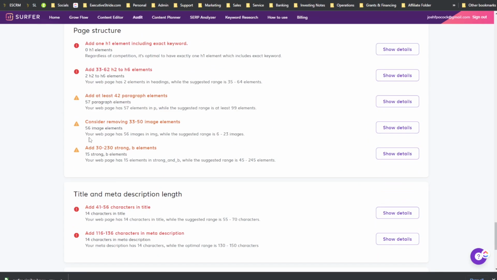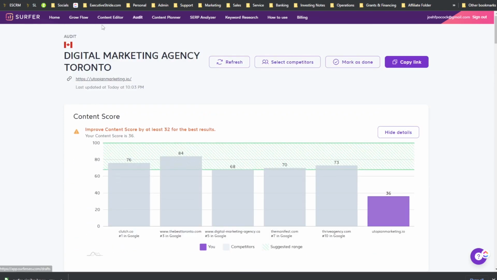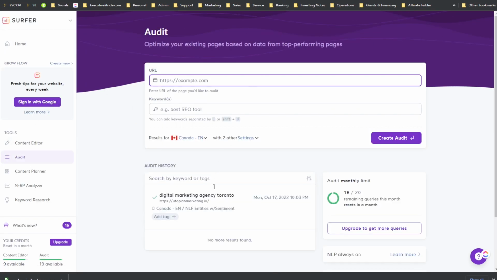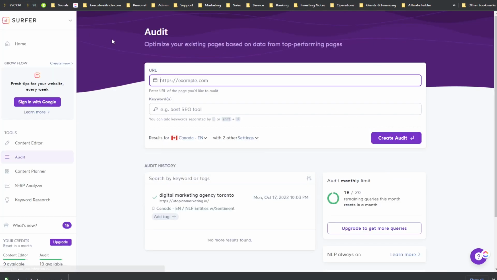Anyways, there is a lot of different stuff within the actual audit. That's pretty cool. And let me check one last thing. Audit and refresh, select competitors. So I could remove specific competitors, I could mark as done, or I could copy the link and send it to someone, which is really cool. And then the last two: let's do the content planner and then the content editor.